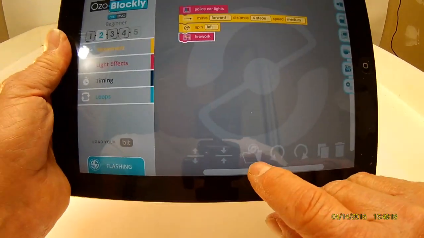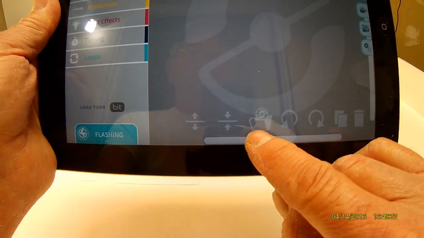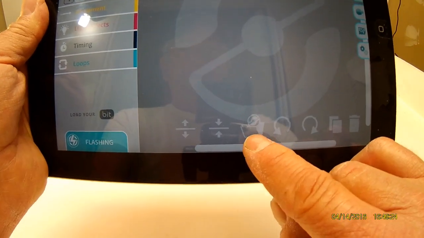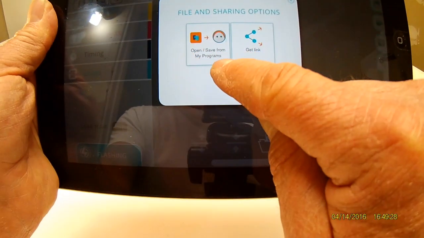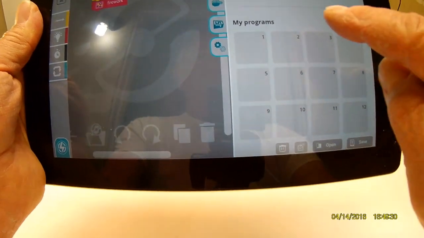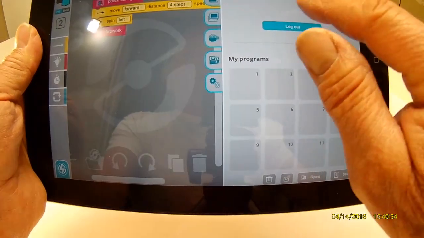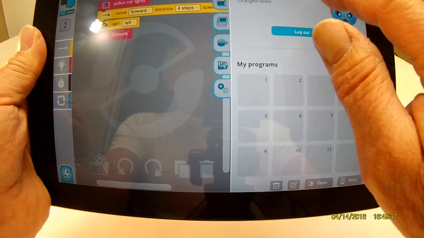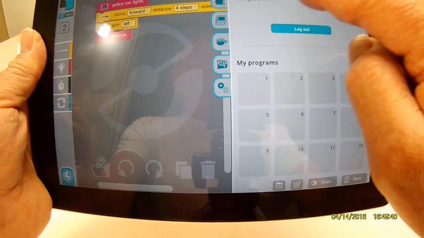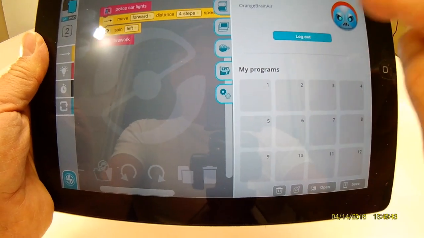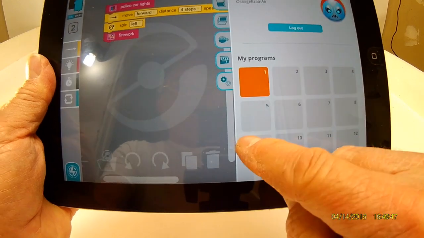down here there's a save button. I don't know if you can see it, it's a little faint, but it's a picture of a folder with a DVD or a CD going into it. So we're going to click on that, and it's going to say open save for my programs. Remember my programs over here? And you have to log in to this screen. I was already logged in, so when you hit profile, it's going to give you a login option. Like here, it's giving me a log out option, and then it'll load all my programs down here.